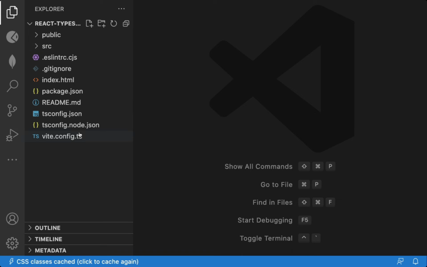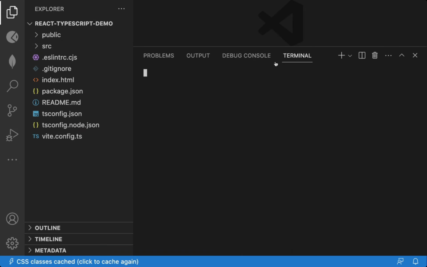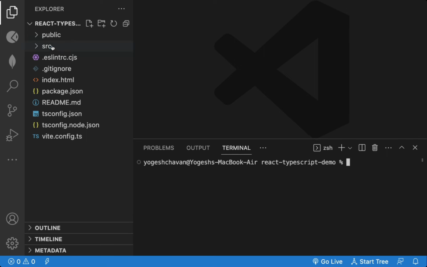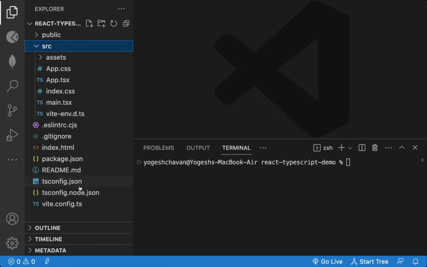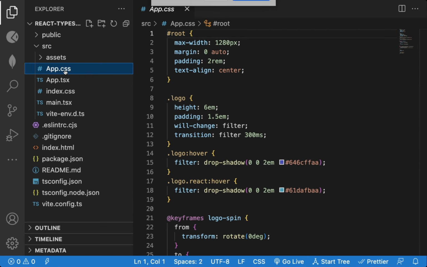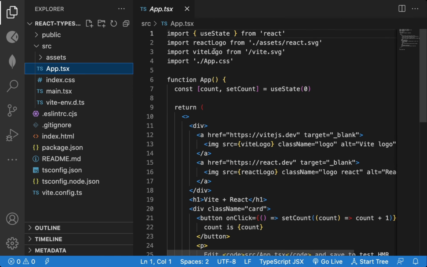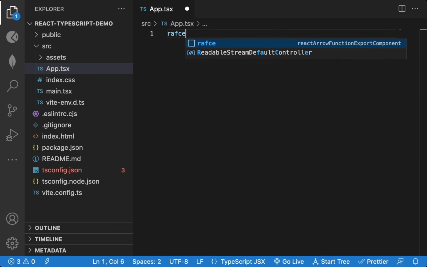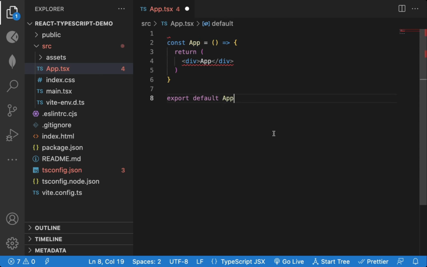Now after opening, we can open the terminal. Let me make this smaller. So you will see all the files. You can see the tsconfig.json. These are all the configuration files. By default I don't want app.css, and all this boilerplate code I don't want. I can remove it and I will create a new app component.